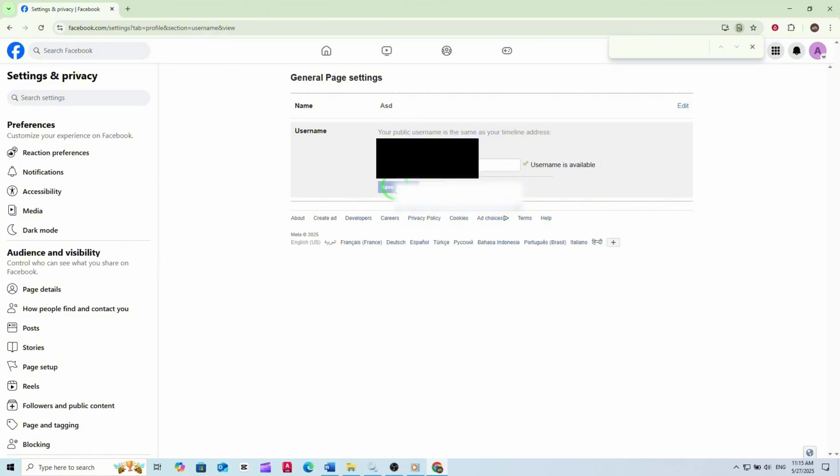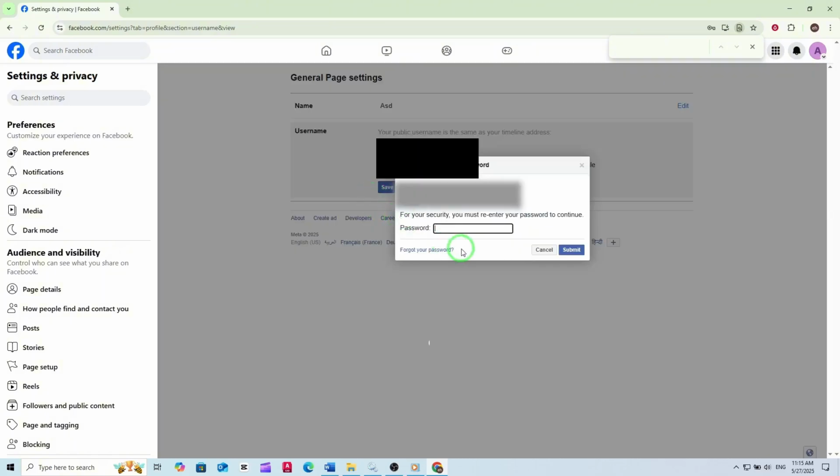And that's it. Your page now has a unique username, making it easier for people to find and tag your page on Facebook.